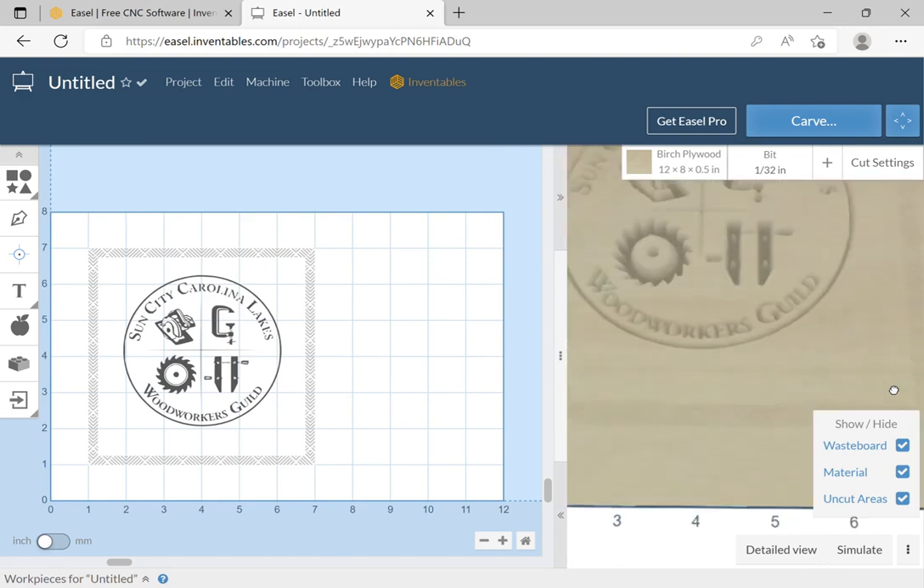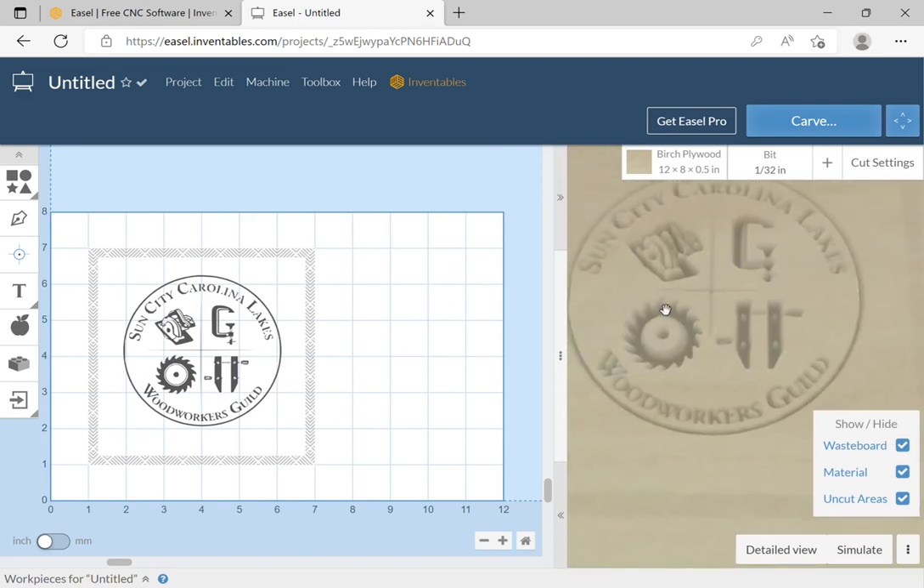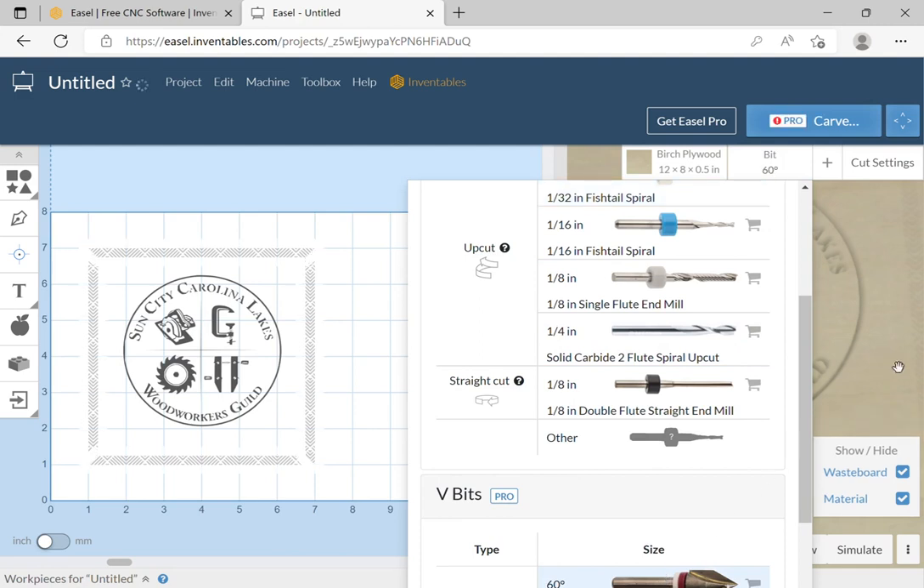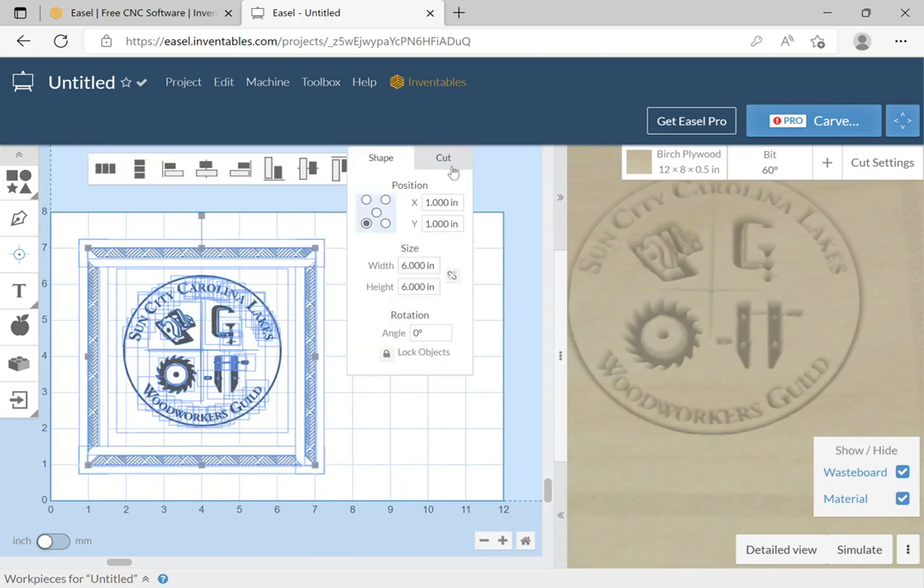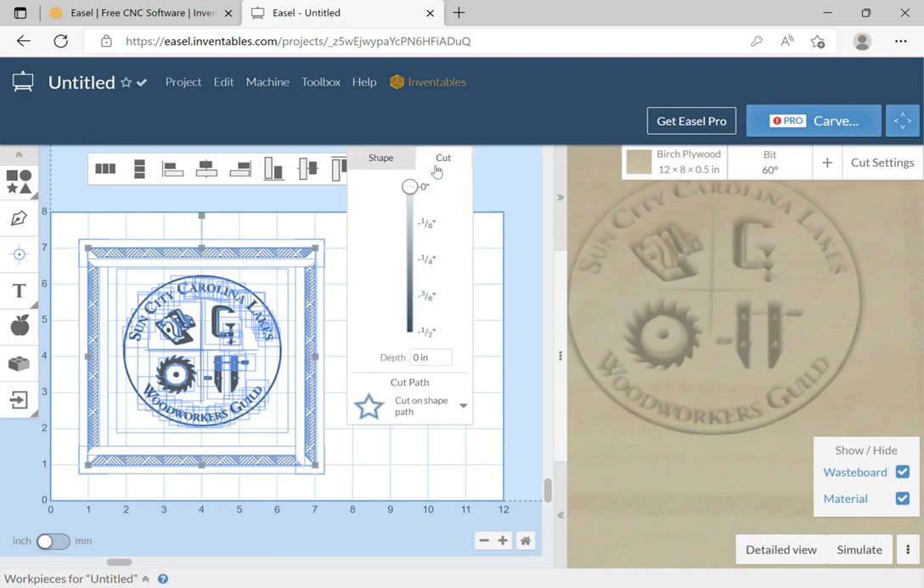Looking over here, some of the detail looks all right, but down here, this doesn't look very good. So the 32nd bit at this size probably doesn't work very well. Let's change our bit again. It's always fun to keep fooling around with these bits and see what you have. So now we've got a 60-degree V bit. We're going to change the height of this globally to 0.1. Let's see what happens.